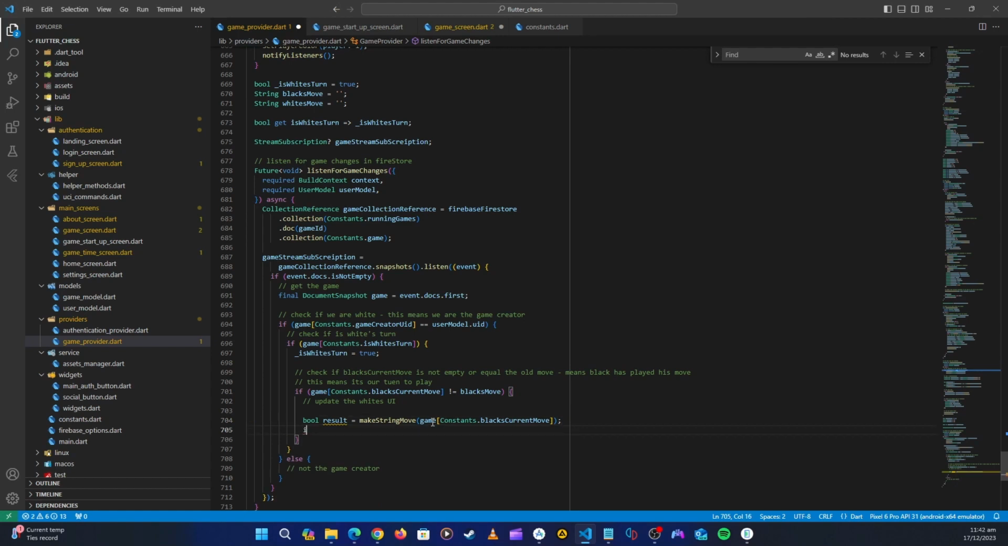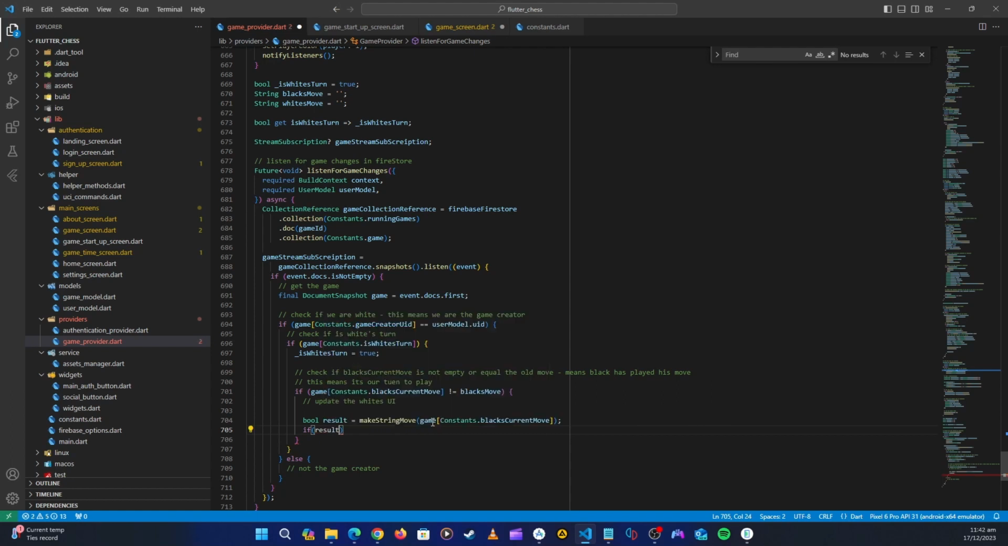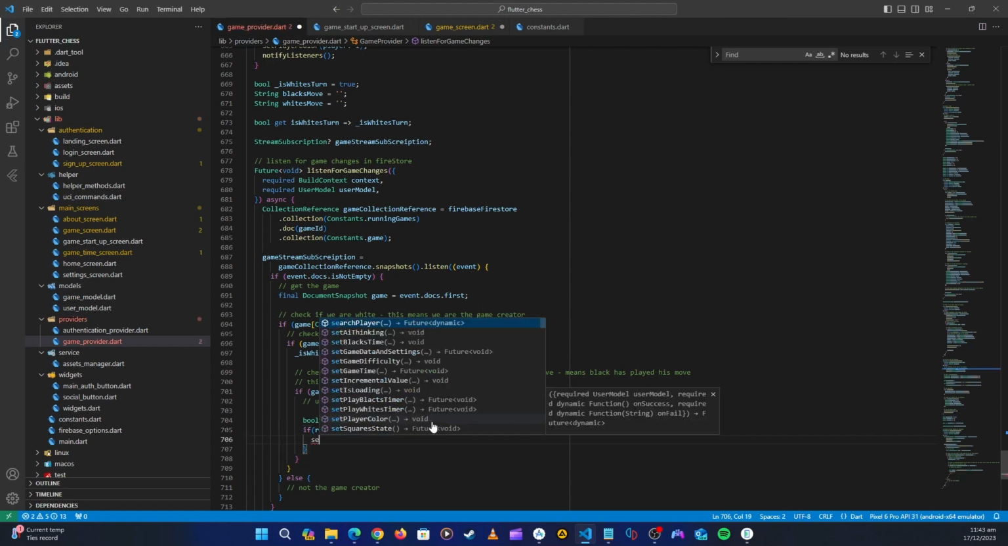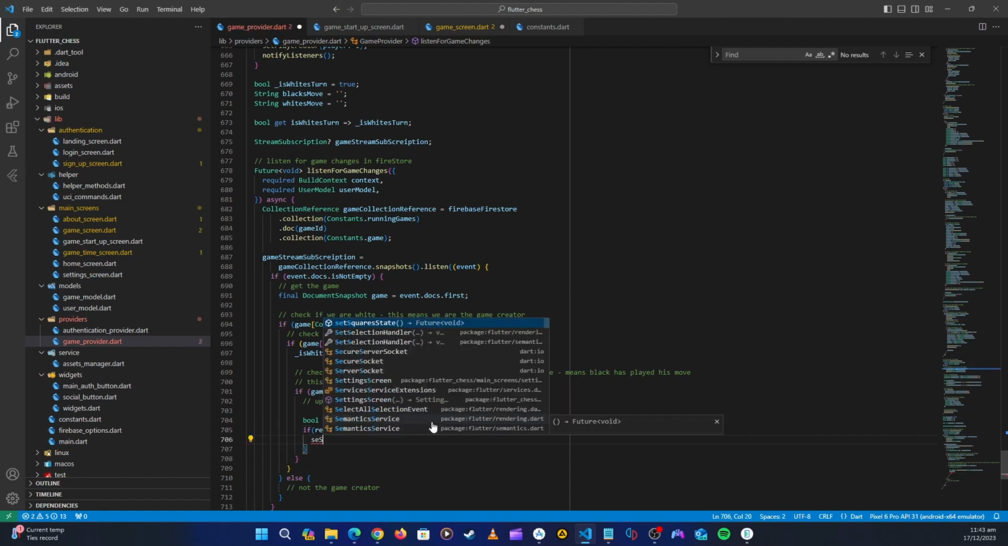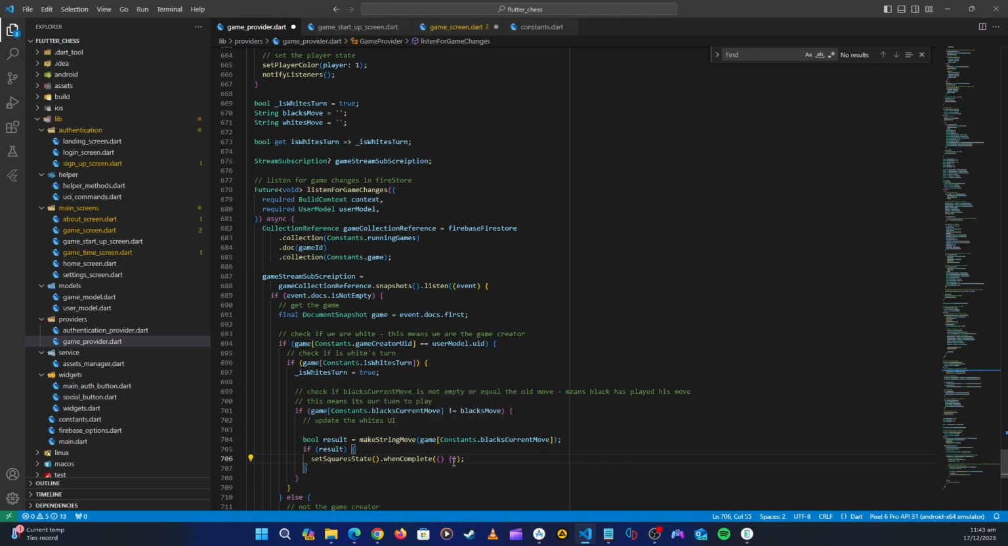And then we can just continue to do the same. If result, we set the squares, we can do set squares. So it sets square state dot when completed. We can do now the rest of the things here. So let's close it out. So here dot when completed, now we do the same.